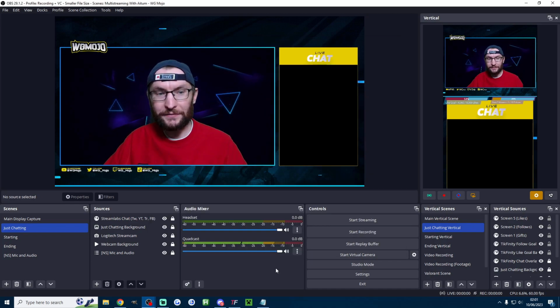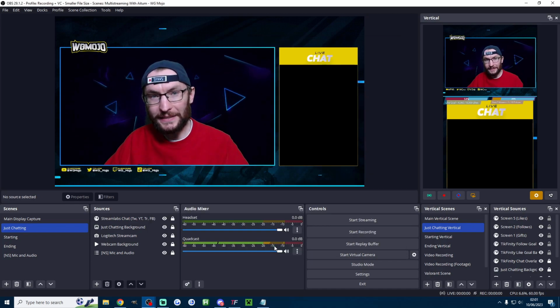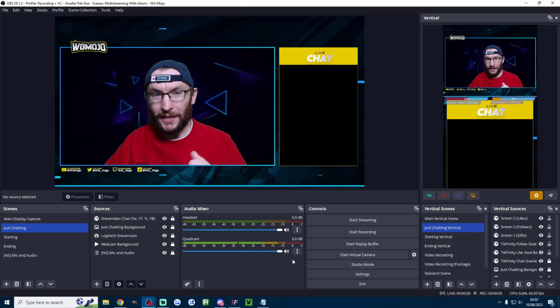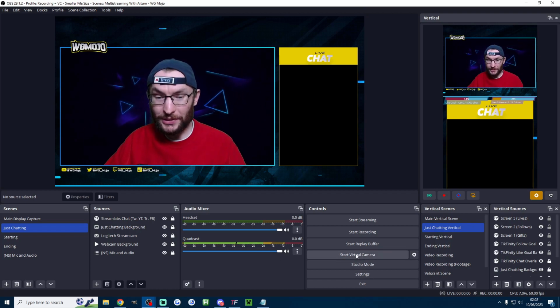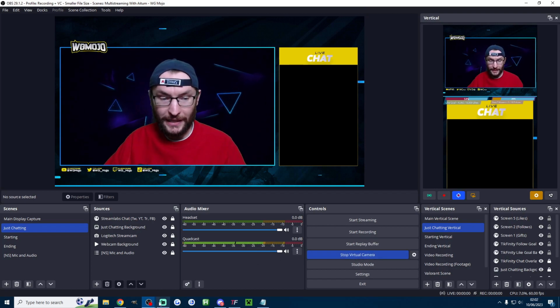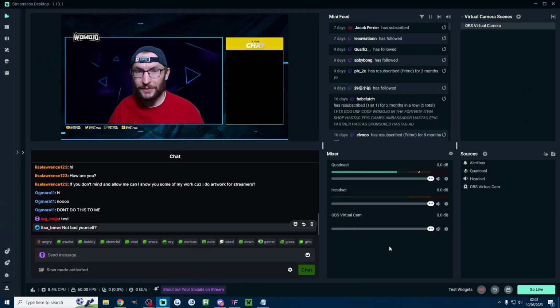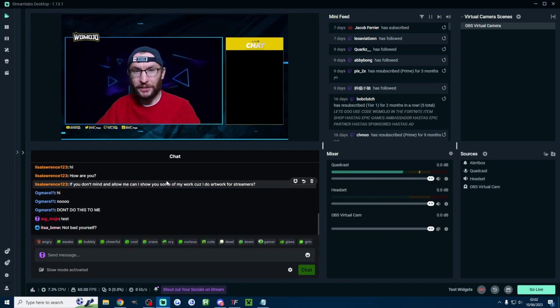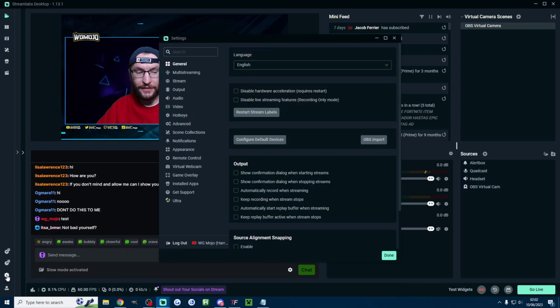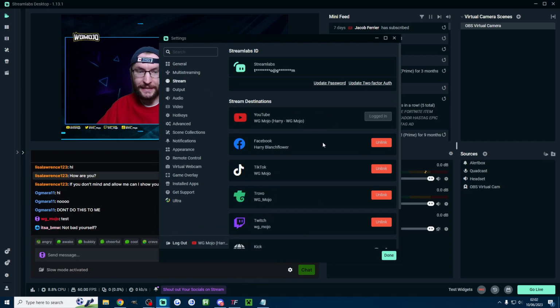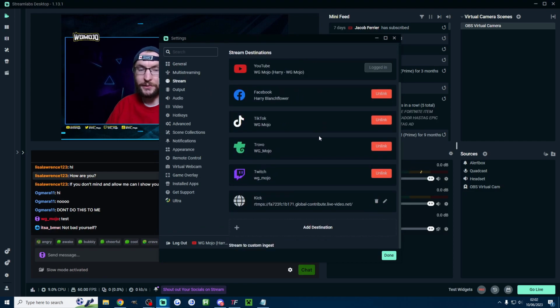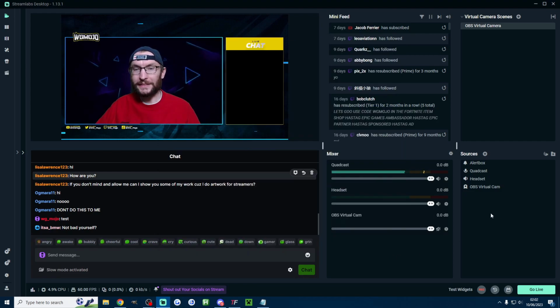Now, as you can see, I've set up my landscape stream inside OBS, but I'm not actually going to landscape stream from OBS. I'm just going to start the virtual cam and then I'm going to head into Streamlabs, and this is where I'm going to live stream from. What this allows me to do is use Streamlabs Ultra to stream from one piece of software up to 7 platforms at once. I click the settings, I click on stream, and you can see I've linked all my different platforms.